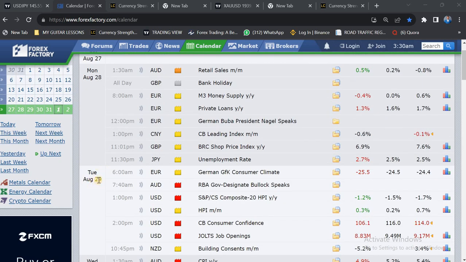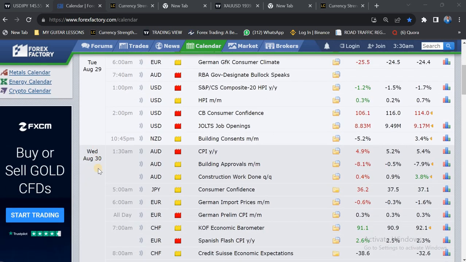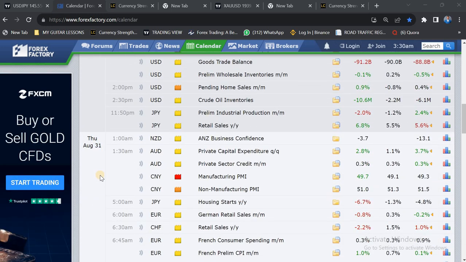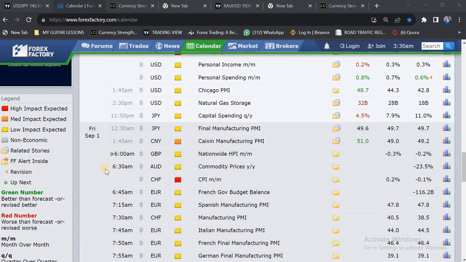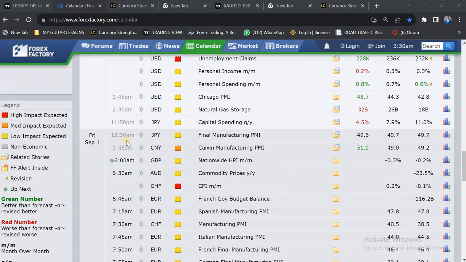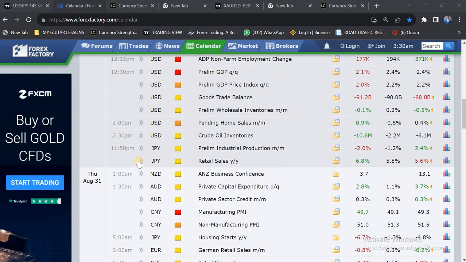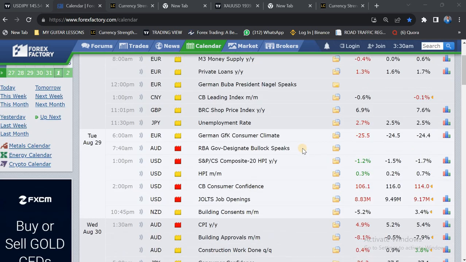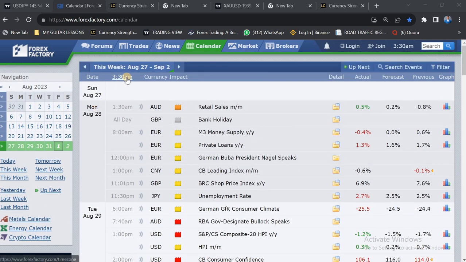Then we have Tuesday, August 29th, Wednesday, August 30th, Thursday, August 31st, and then Friday, 1st September. Depending on the date, you would see the various news that will be upcoming. The next thing you would see is the time. You would see the time that the various news will be dropping. The time will be at this section.